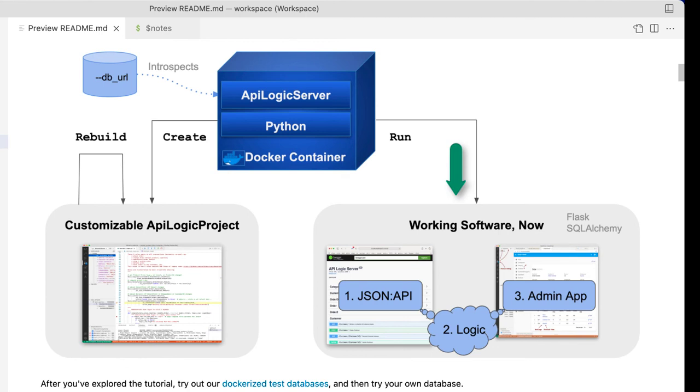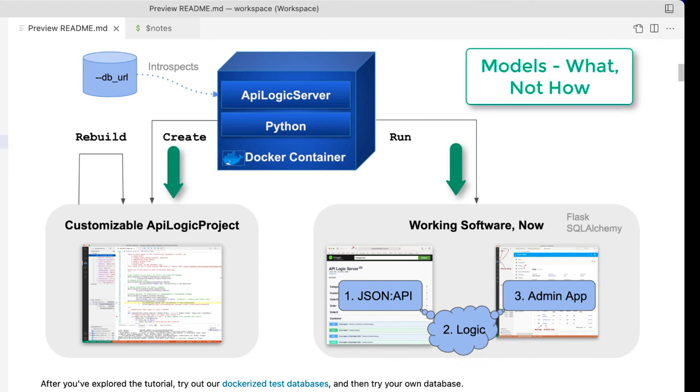We've shown how to customize the app, the API, and the logic. We saw how the system is mainly models, executable descriptions of what we want, not the detailed code to build it. Much simpler to get started, customize, and maintain. And it runs in an isolated container for clean development and deployment.